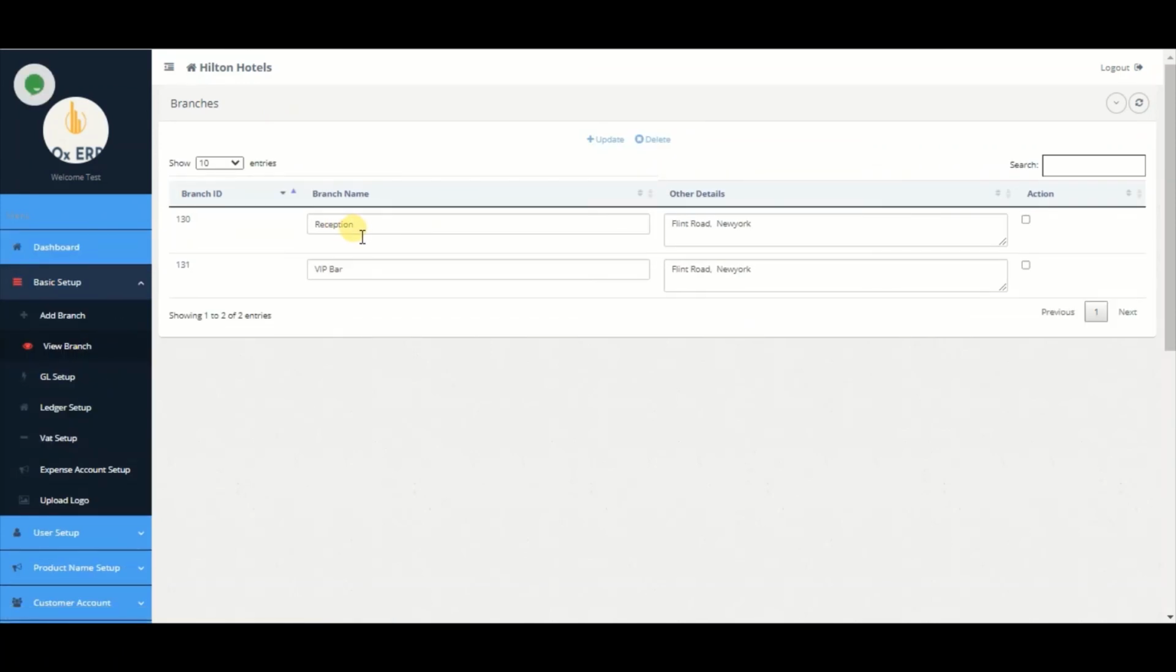View branch. To edit or delete already saved data, check the box under the Action column on the row you wish to make changes to. This activates the Update and Delete buttons. Click on Update if you wish to update the row with new information, and Delete if you wish to delete the data on the row entirely.